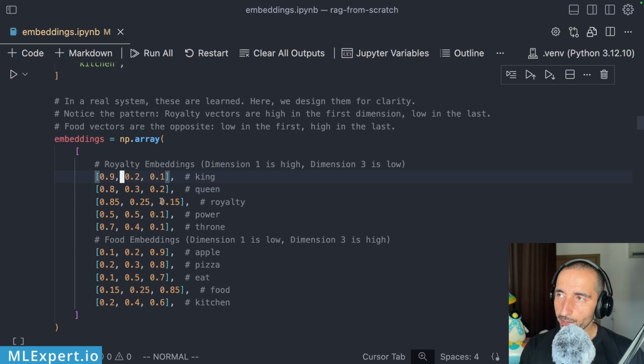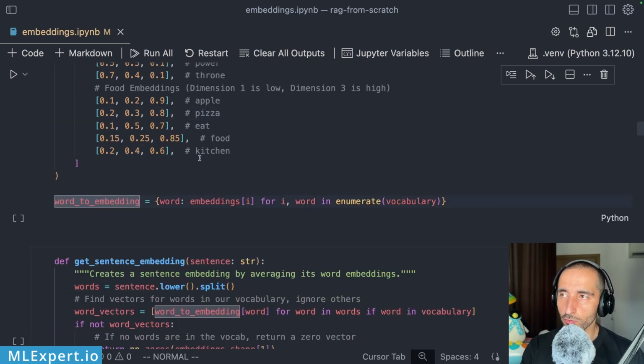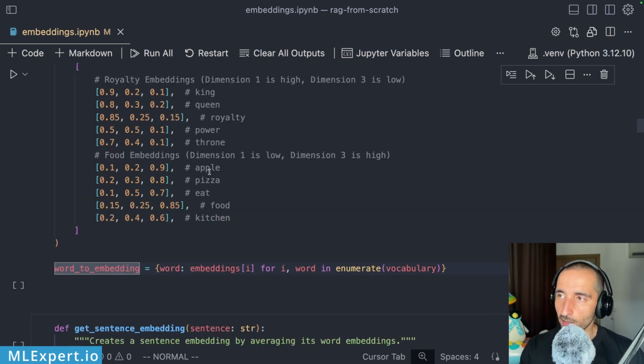You see here that dimension 1 is high for the royalty embeddings, meaning it is closer to 1, while for the food embeddings this part of the vector is very close to 0. On the last dimension, if you will, the royalty embeddings are very close to 0, essentially flipped for the food embeddings. Given that, we are building a word-to-embedding dictionary, and for each word we can get the vector that represents the embedding of that word.